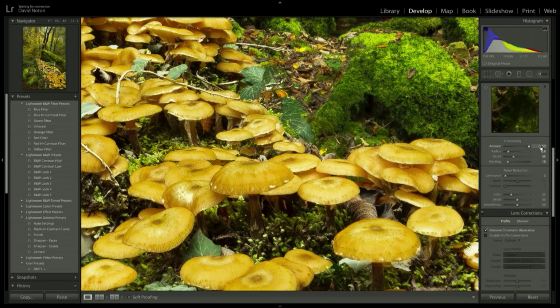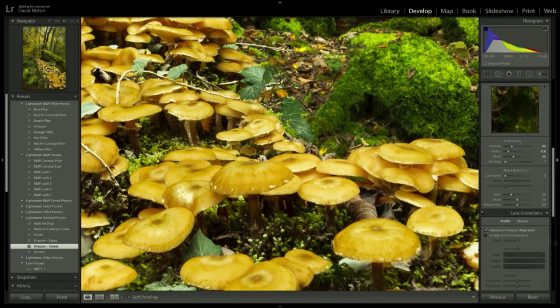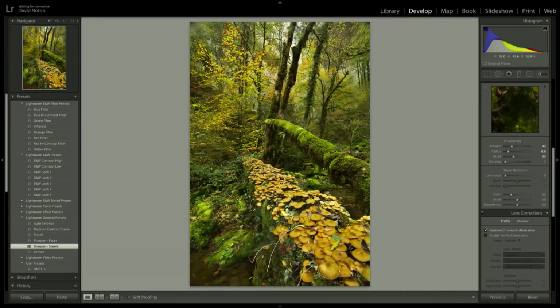What I would recommend with sharpening is take the easy option, because Lightroom have made a preset down here. Can you see? It's called Sharpen Scenic. Well, this scene is scenic, isn't it? So if I click on that, that applies a preset of sharpening, which I think is a really good starting point. And you can see it's adding 40% sharpening with a radius of 0.8 pixels, and the detail slider is at a midpoint there.